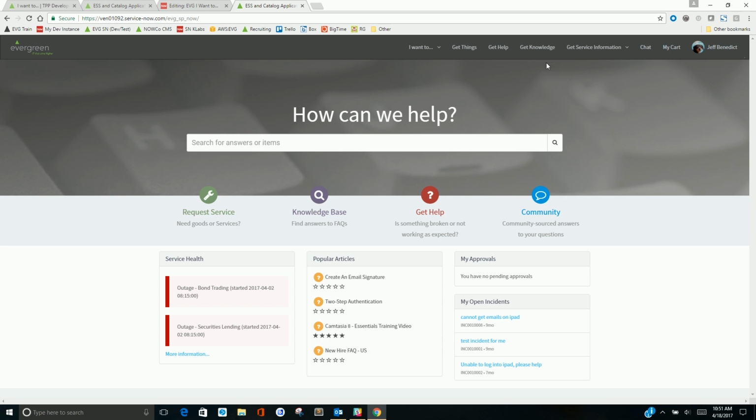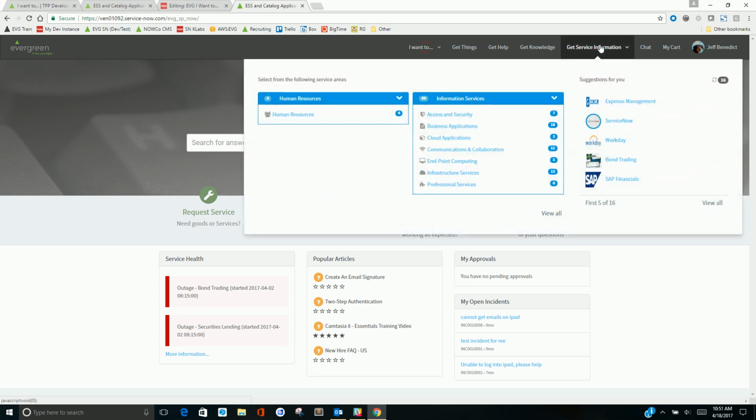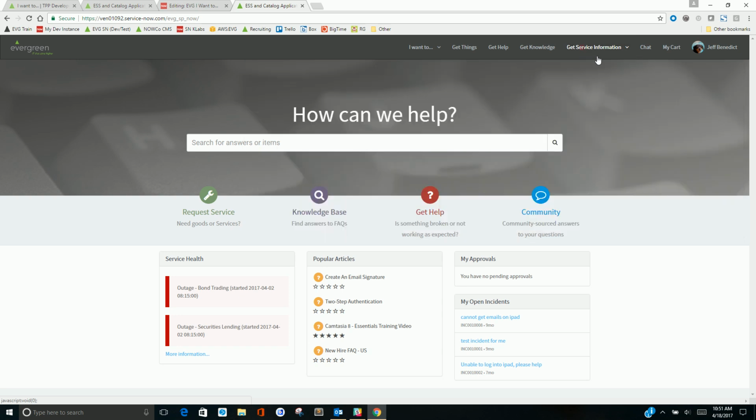Here's another version of this same theme, which has two mega menus on it, one for the swing drop down, but there's also one here for the get information or get service information. And this animation is more of a fade in kind of animation.